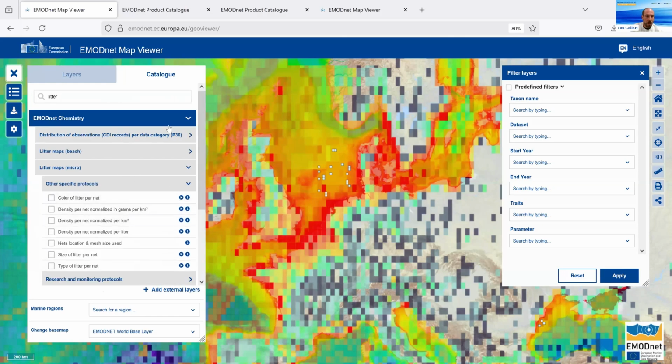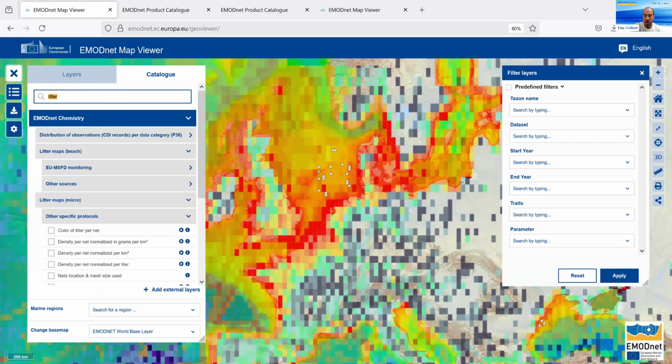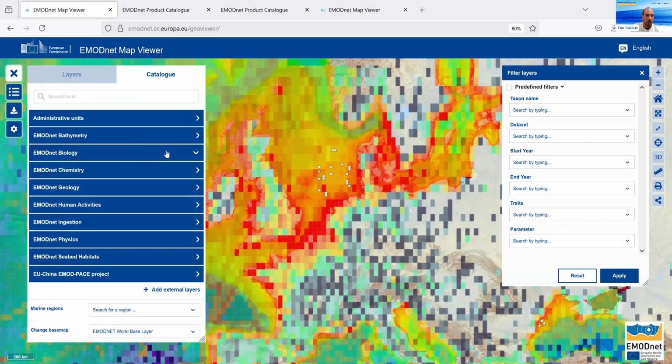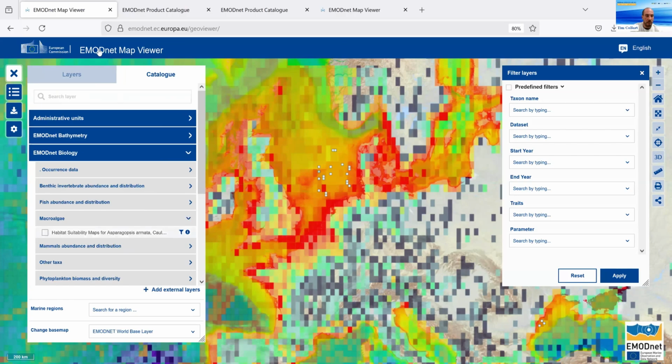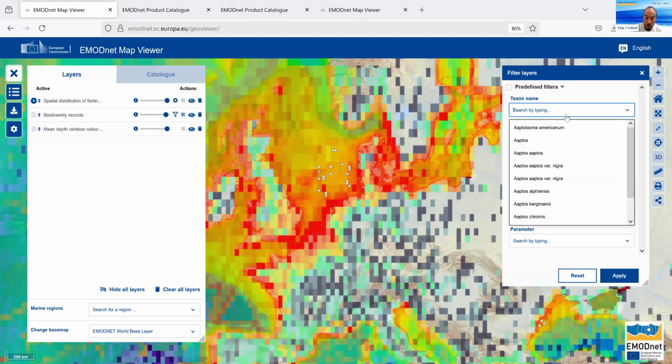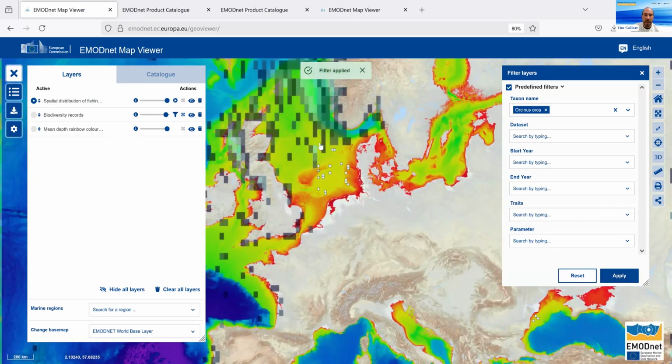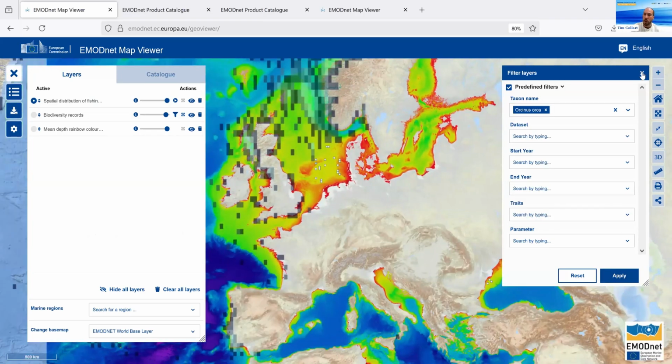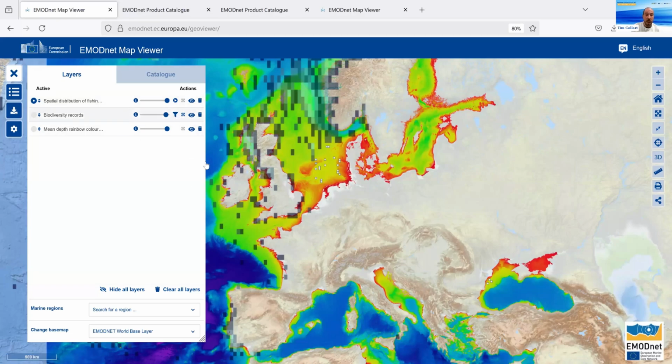For example, here, oh, this is not a good example. I'm just going to go to the full one. You see many layers allow you to filter, always with that icon. For example, for this species layer, I can filter by the taxon. So let's say I'm interested in orcas. I can find the scientific name for orcas, I can apply, and now that layer is filtered to only species occurrence records about orcas. So that's the filter functionality.